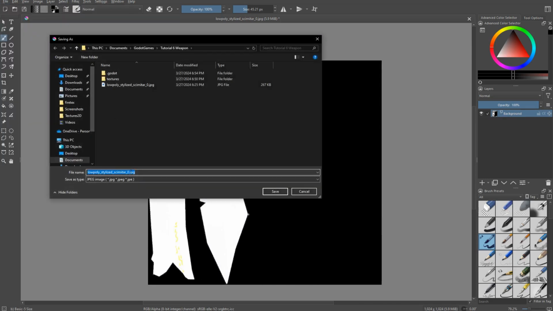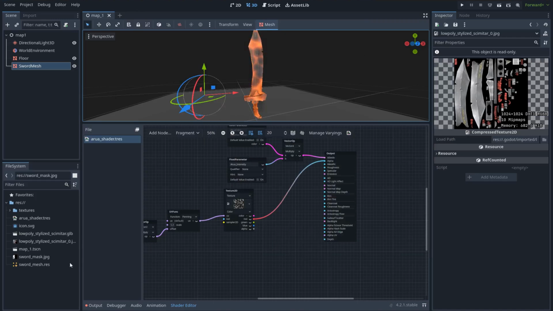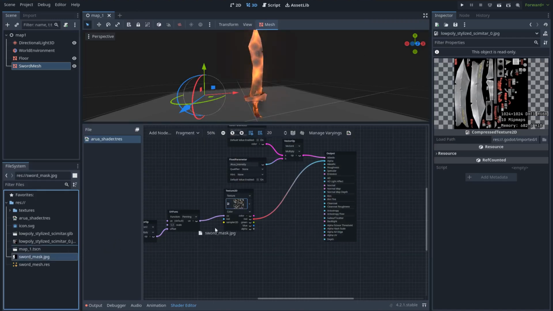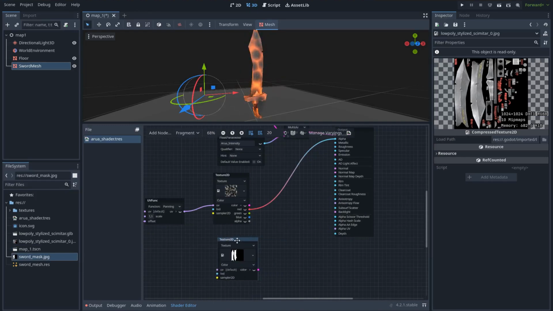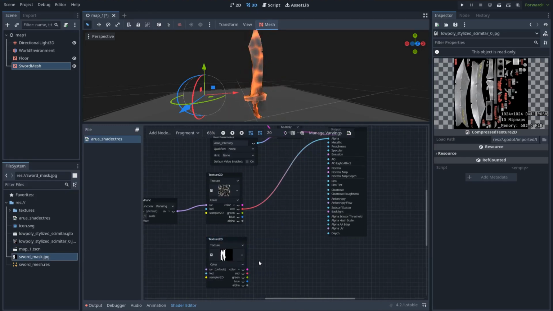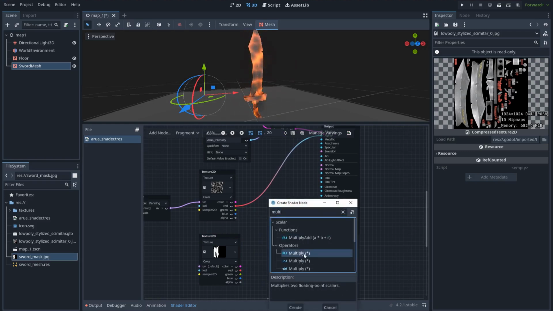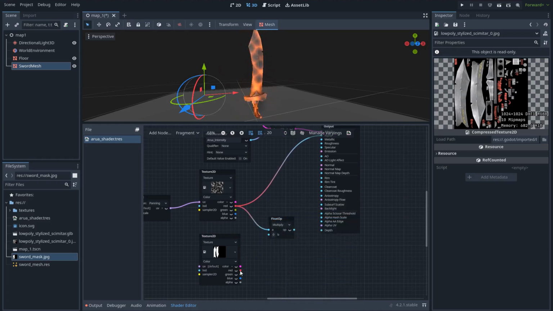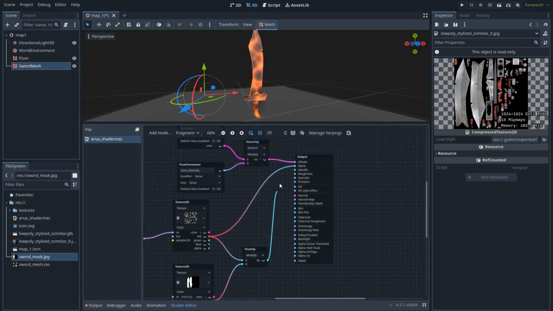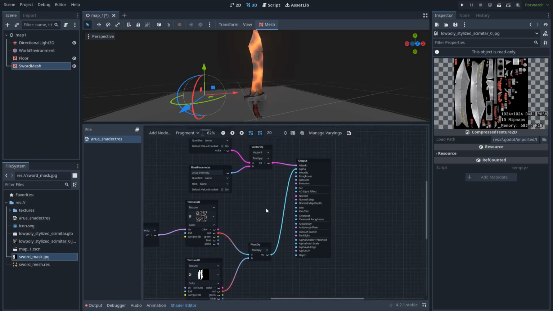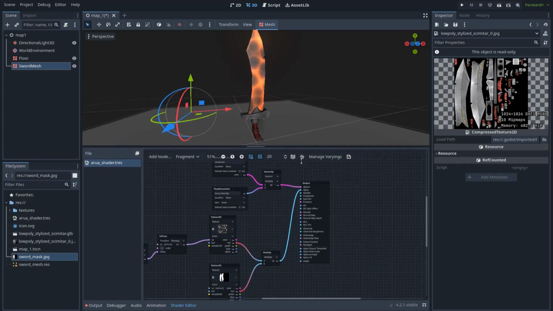Save this new texture. We can name it, for example, sword mask. Let's go back to Godot and drag the new texture into the graph. Set this to color. And let's multiply the aura texture with the mask texture. Excellent.